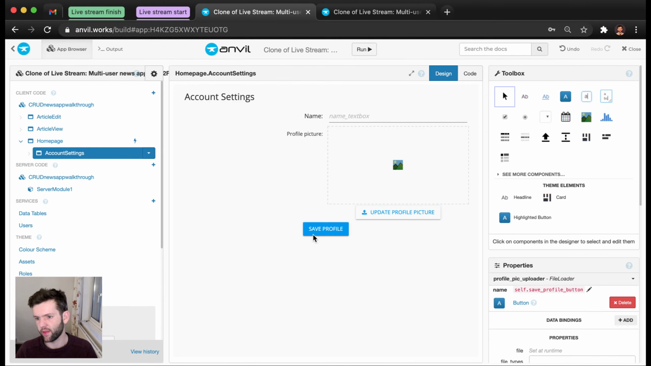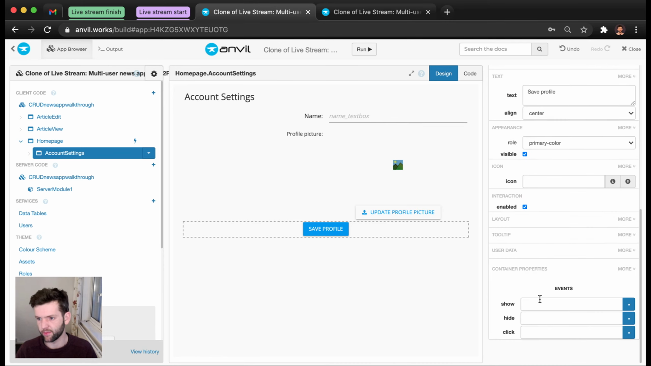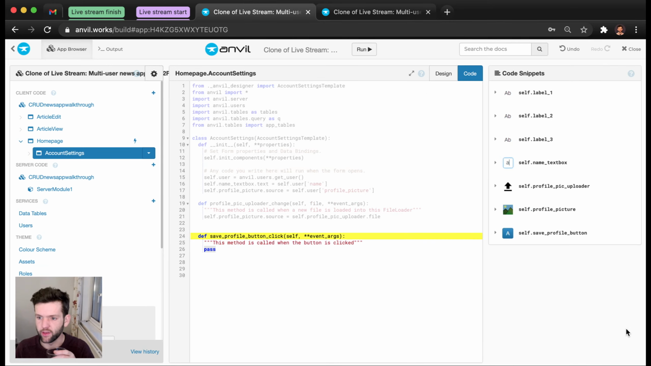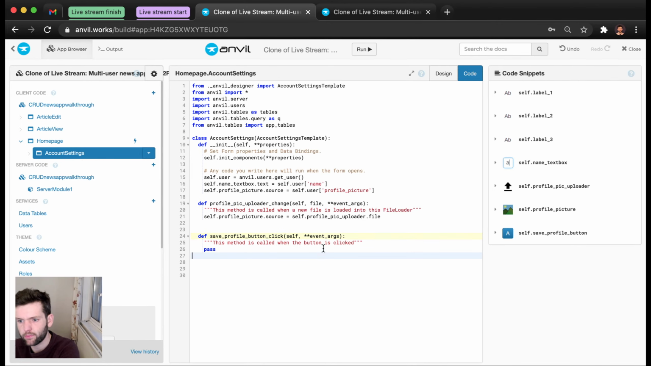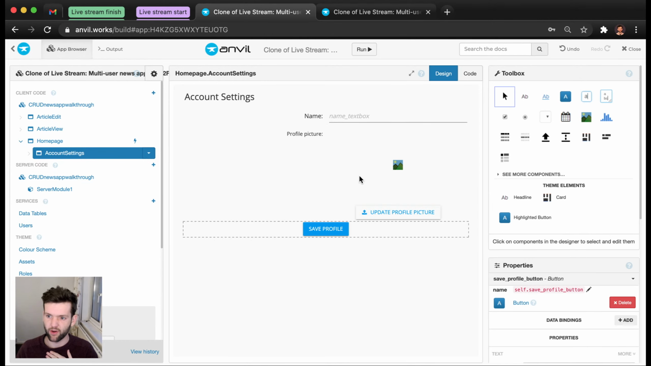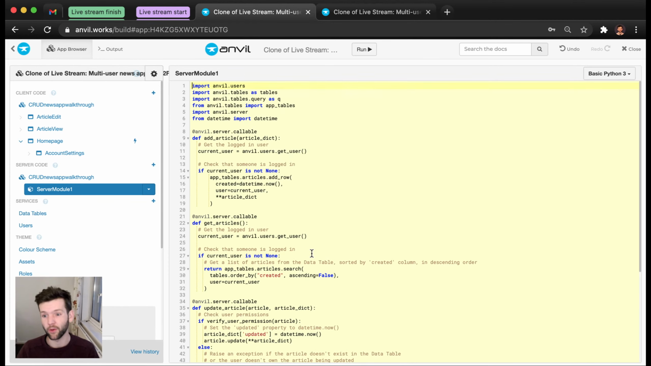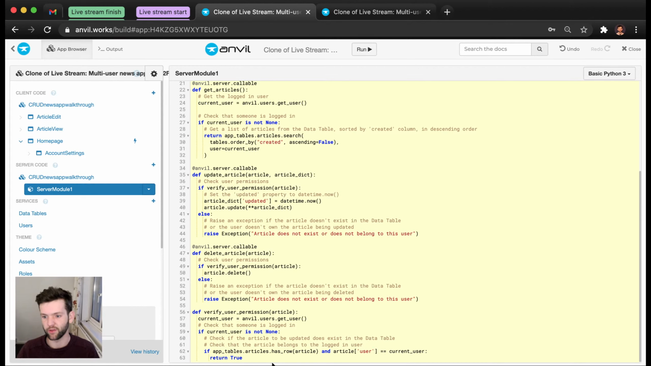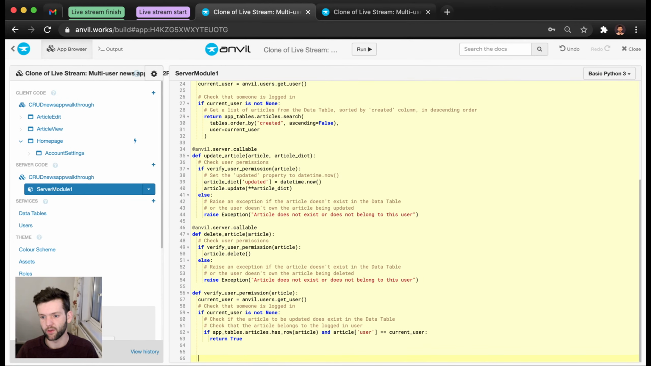From there, the other thing I'm going to do is with our save profile button, again, I'm going to add another click event. So when this button's clicked, what I want this to do now is to take the data from whatever our profile picture is at the time and then the name, and then store that in our database. So we've got the user interface, we've got the database in the background, so all we need to do is create a very simple function to update those.